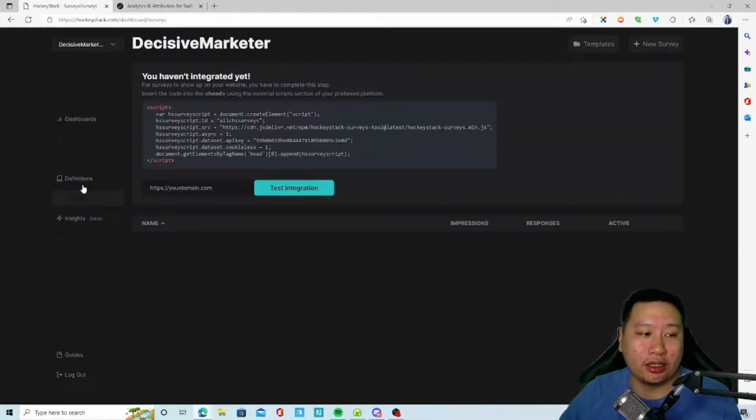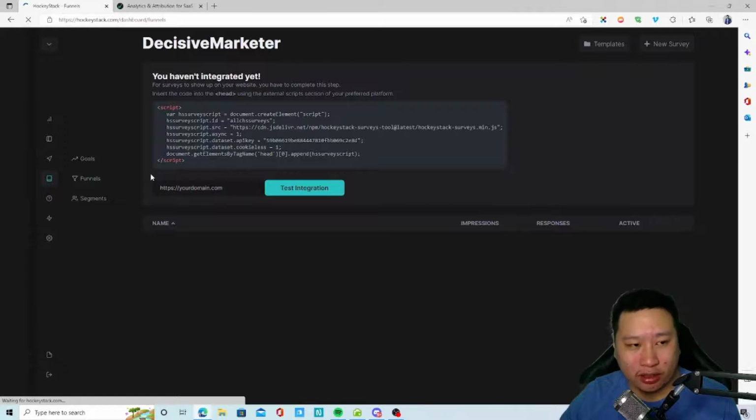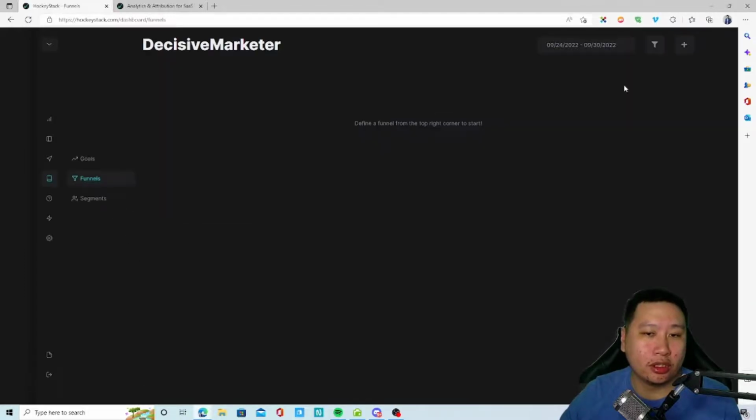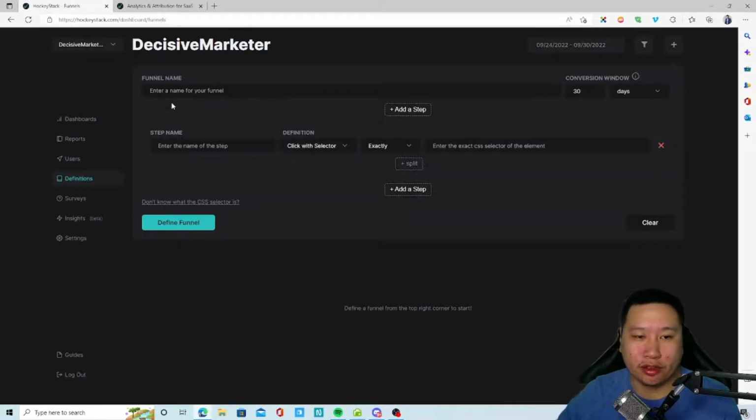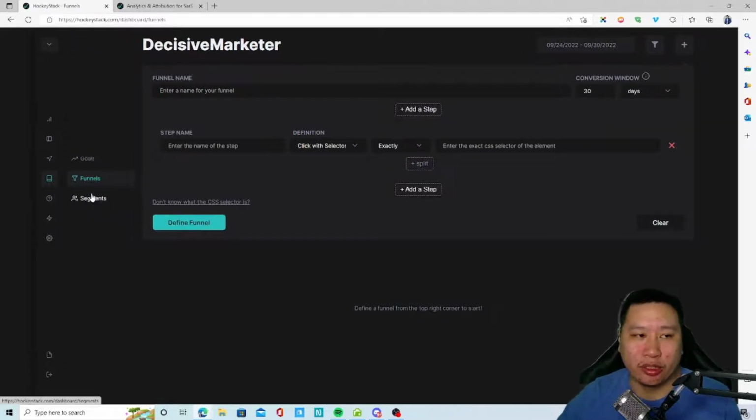And then you have funnels as well, so you can create funnels. So goals are like the end goal, right? But funnels are multiple steps, right? So you can create them individually, so they can see, okay, they've managed to achieve the first step, second step, third step, right? And you can see the percentage of people going through the funnel itself, right? So that's one of the big values about using HockeyStack right here.